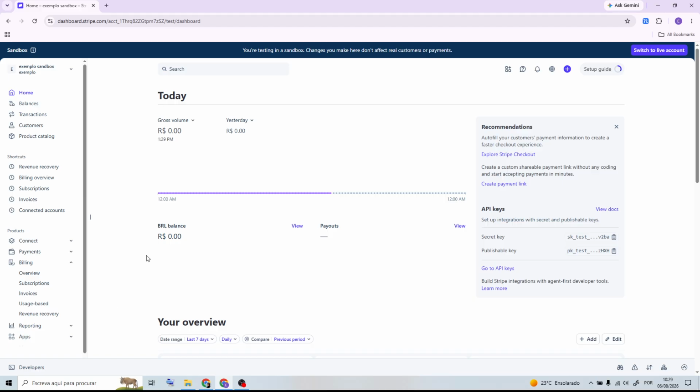Now, save your customer portal configuration and generate a customer portal session from your application or integration. Test the portal by opening it with a customer account and verifying that all enabled features work correctly, including payment method updates and subscription management.